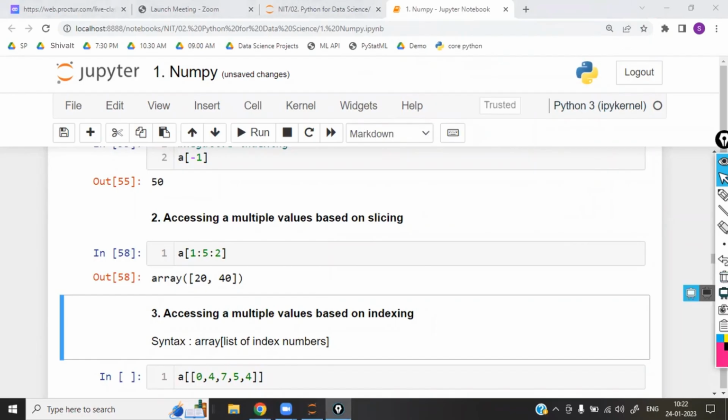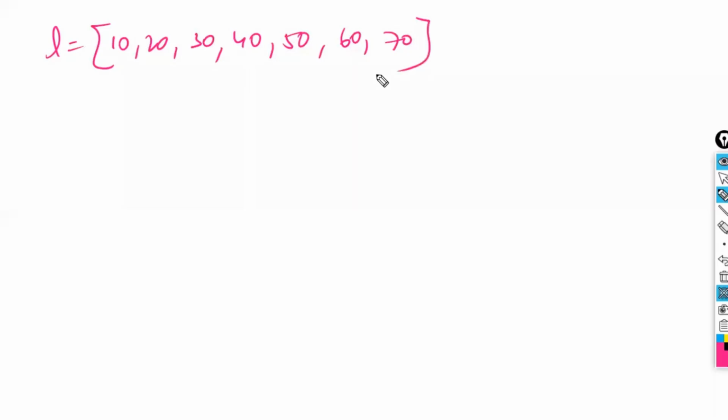Now, there is an interesting question. List is equal to a normal list: once again, 10, 20, 30, 40, 50, 60, 70. Assume it is a normal list. I have kept commas also. Now, inside this list, this is the input. I require the output 10, 20, 50, 60. I want this one.